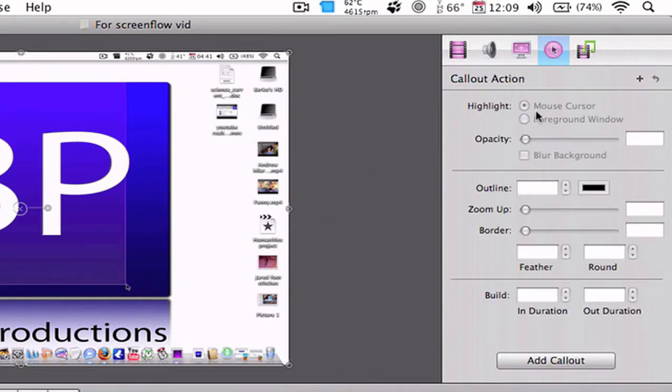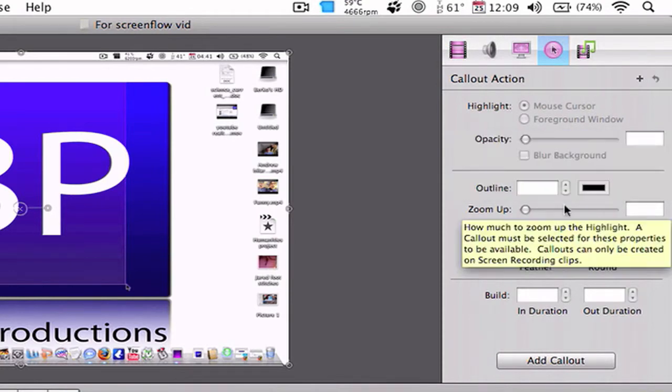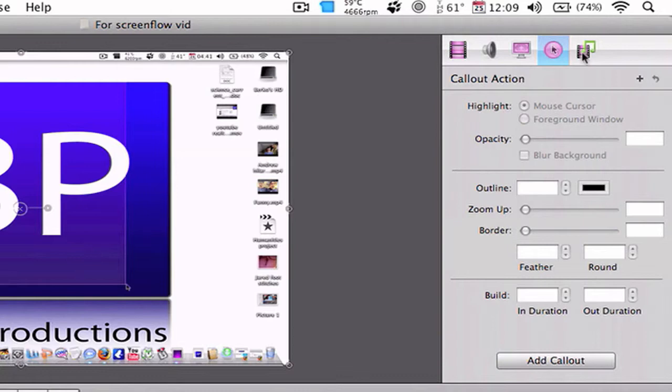Now, I don't use this. It's called callout. It highlights where the cursor is, but I don't use it because whenever I do it, it crashes. All it does is highlight. It zooms into where the mouse is, if you want to emphasize where the mouse is.